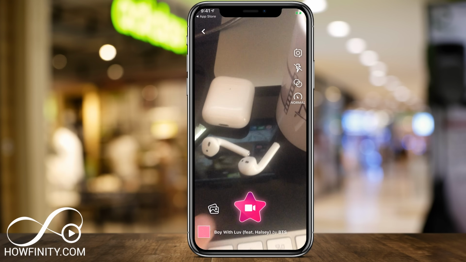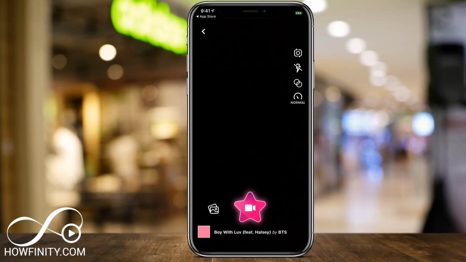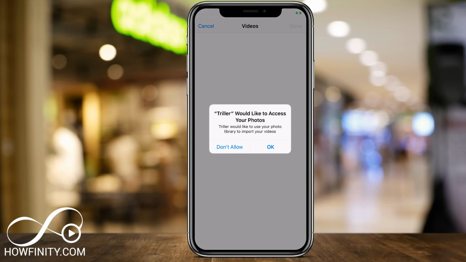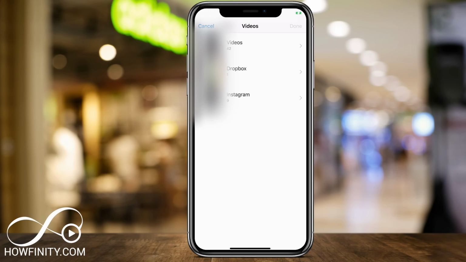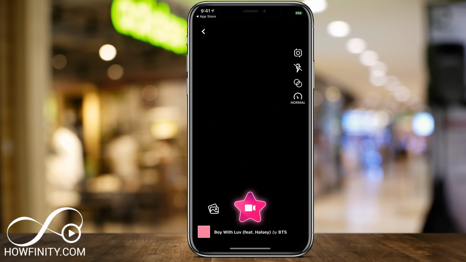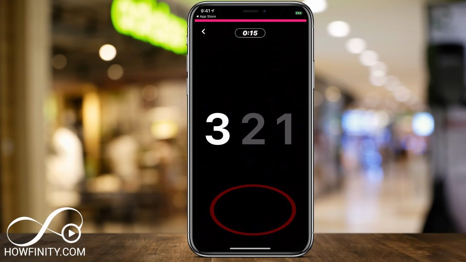And now let me show you this page. Let me just put this down here. So you've chosen a song. You could always press your photo library here and give it access to your photos as well to add things from there. So now all you will have to do is press the camera star right here. If you press that, it's gonna give you a countdown and it's gonna start recording.